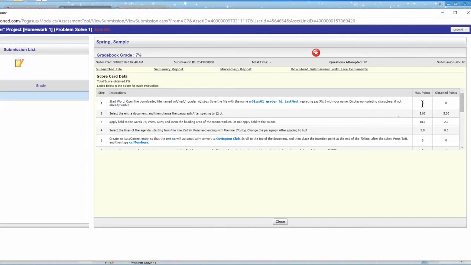So look here, I didn't get any points for naming it correctly. I did get my 5 points for changing the paragraph spacing. I only got 2 points on this next one. Apply bold to the words to, from, and so on. So, that's where obviously I didn't do that step at all. So you can see I'm missing the points, and that's the indicator that I need to get in there and correct that. So I would open the file again, and I would make those changes.